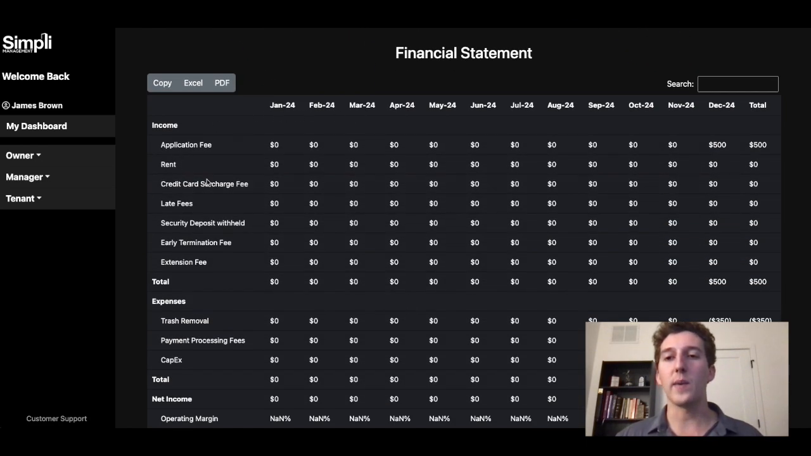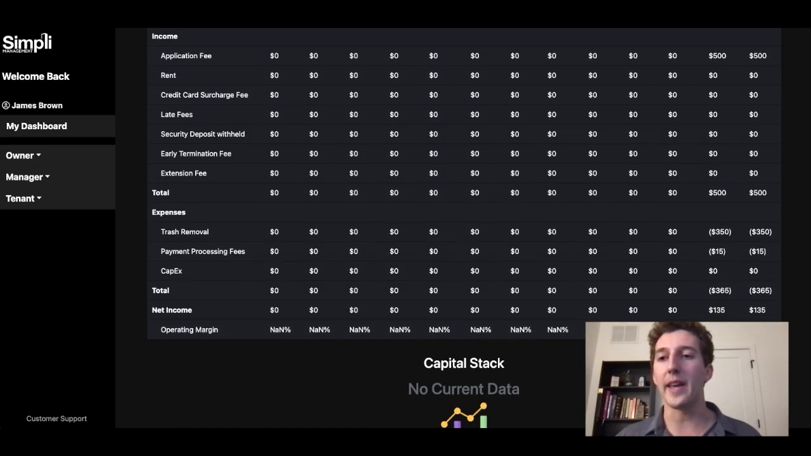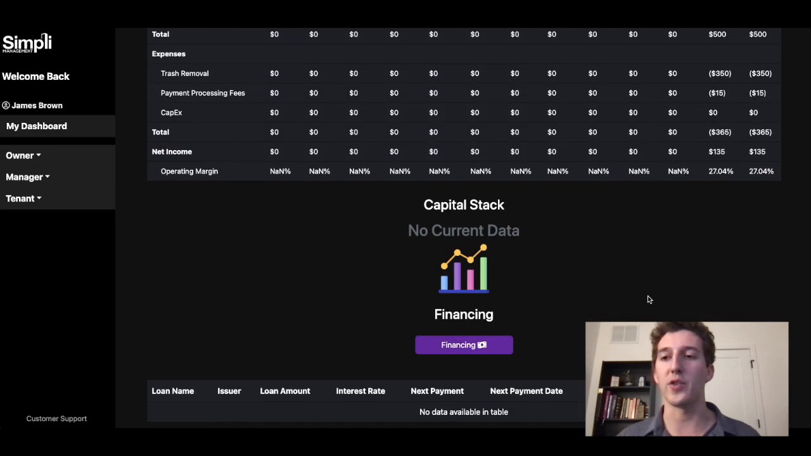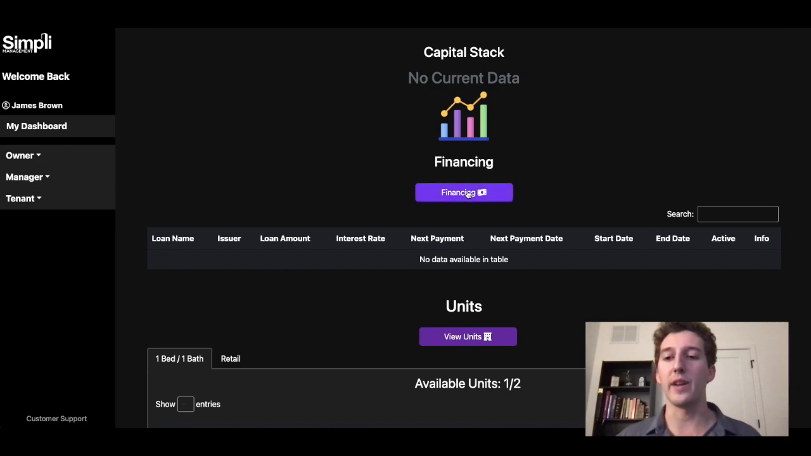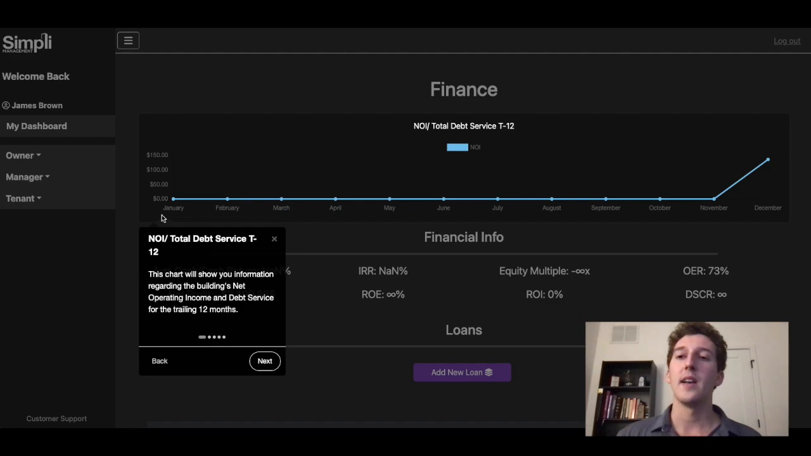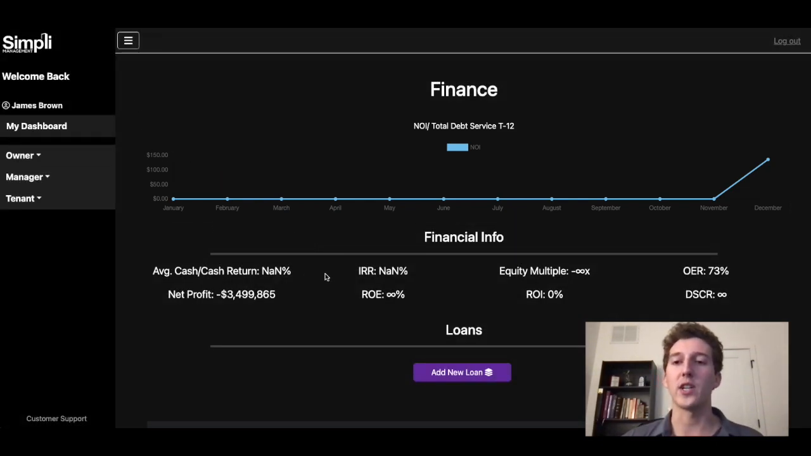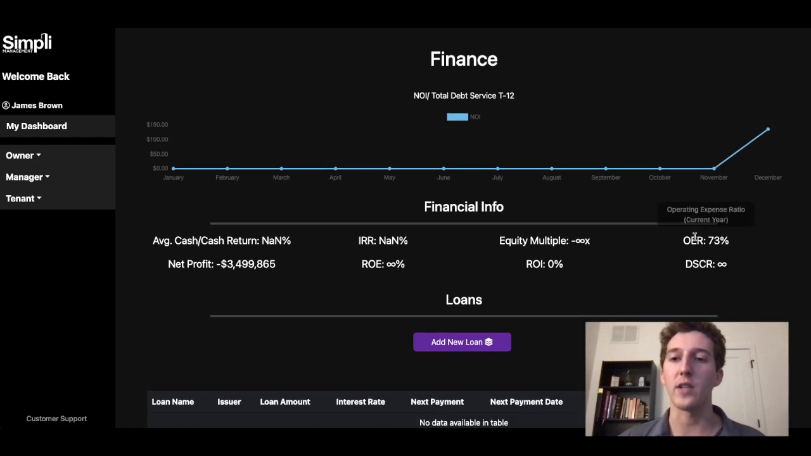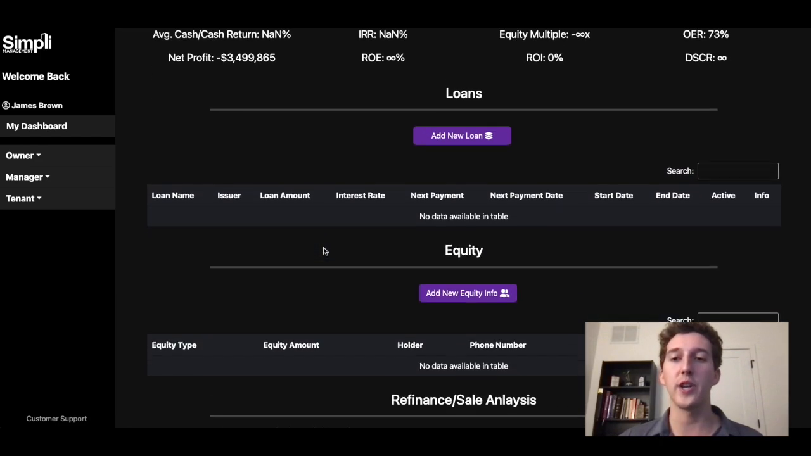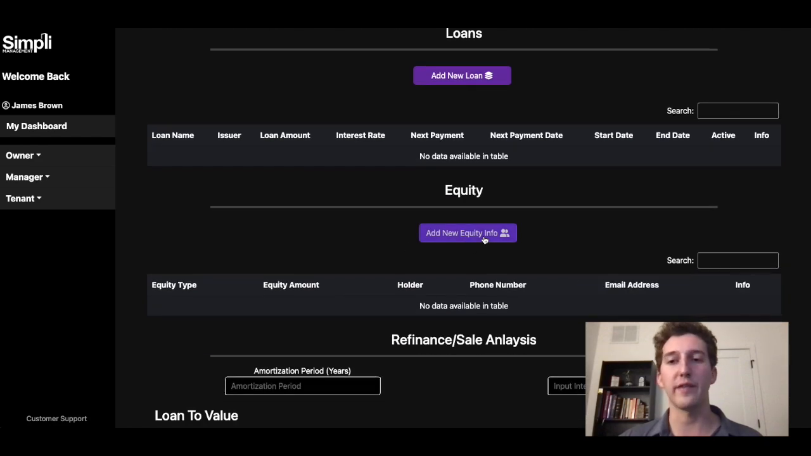Now coming on down, we can take a look at the financial statement. And if you notice, there'll be a lot of things automatically inputted. There'll be our application fee that we accepted, our trash removal, and it'll go through and calculate a fully customized statement. So next, let's go ahead and add a loan. Because our software allows for loan tracking, we can come in here and look at all of our financial breakdowns. So we can see your average cash on cash return, your IRR, your equity multiple, your operating expense ratio, your net profit, and any other information you need.